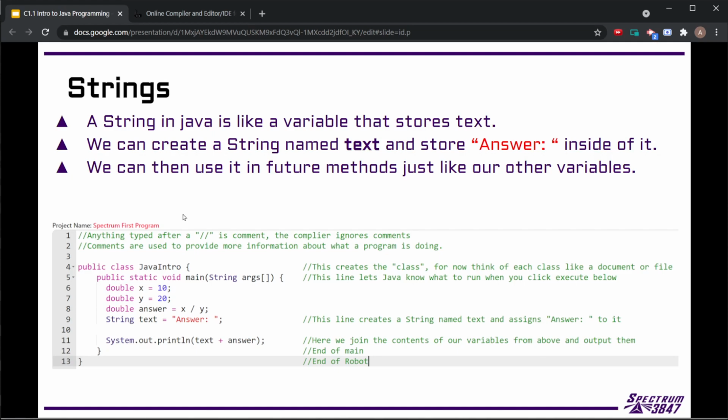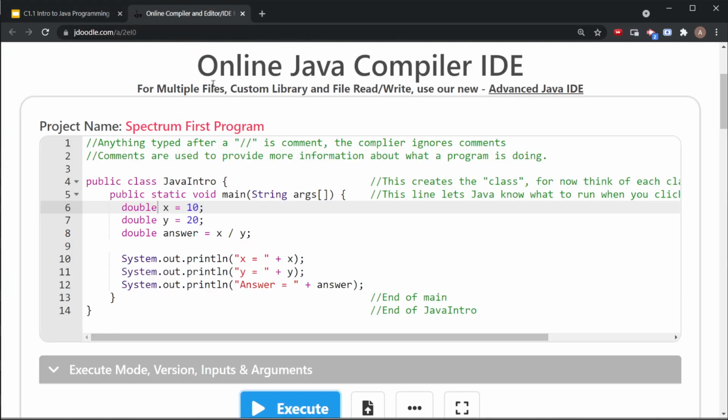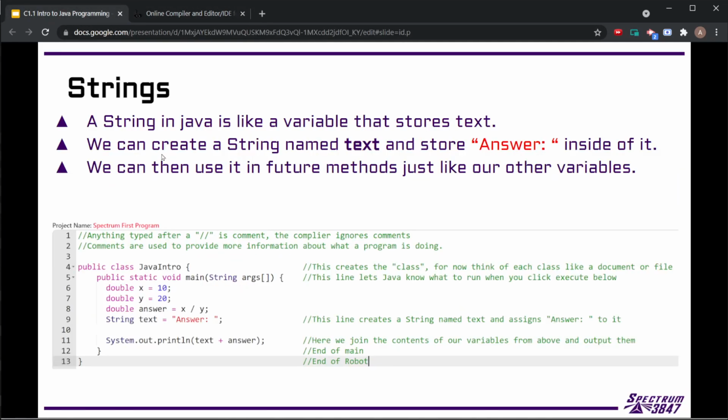Okay, we looked at strings a little bit already, but we can just go through them a little bit more. So strings are where we store text in Java. Anything in those quotes is a string. If we modify the program like we have here, we can store text: we can call it string text. We can give it a name. Text would be the variable name, the variable type would be string, and we'd be storing "answer : " inside of it.